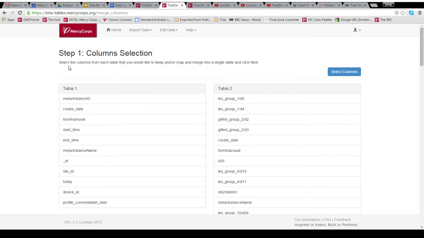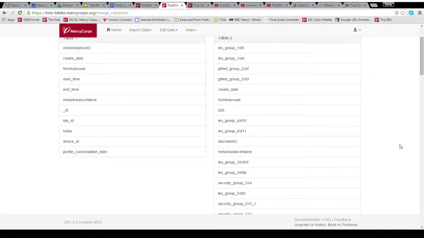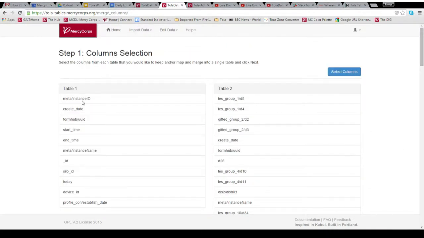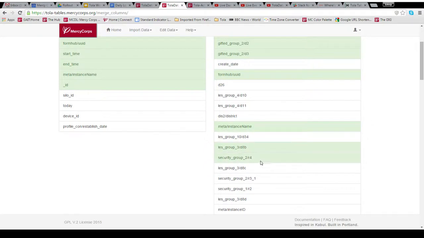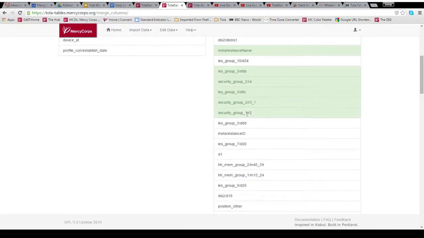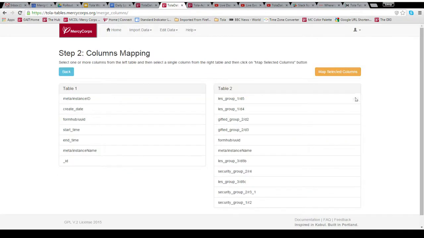Here, step 1 is to select the columns that you want to include and map over into your new table, or your new data set. So let's select most of these. And then we're also going to select some over here. We select our columns, and then step 2 asks you to map the columns. Again, you can select one or more columns from table 1 and map it to a column in table 2.